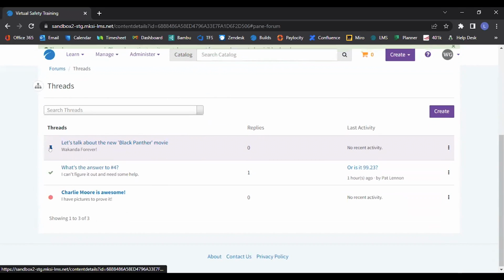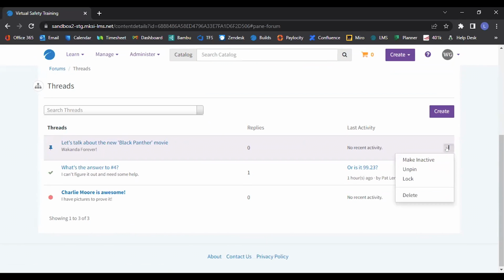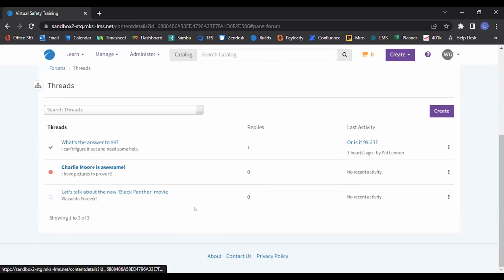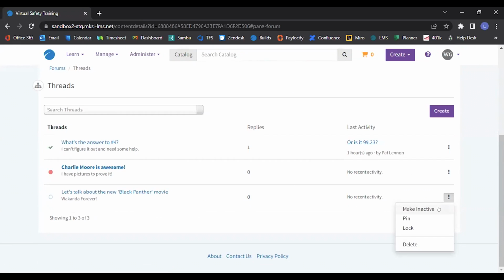Pinning a thread will do just as we expect. It will bring it to the top, and it will on the learner side as well, with a little pin icon to reference that. And then if I would like to, I can go ahead and unpin that and it'll move it back to its original location. The other action I can take as an admin or moderator is to lock.